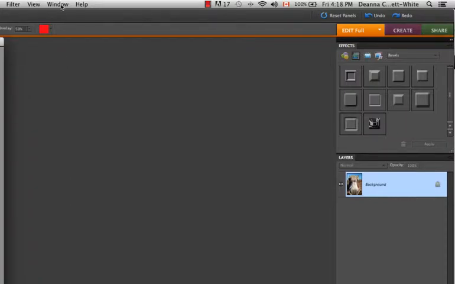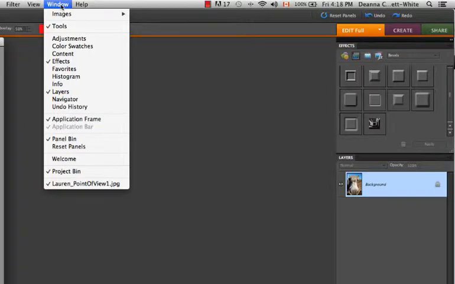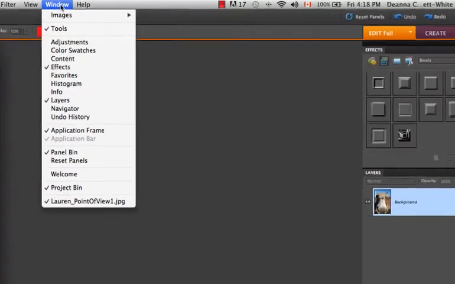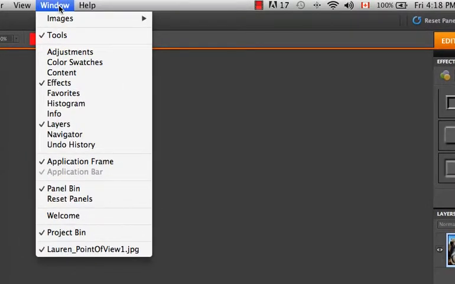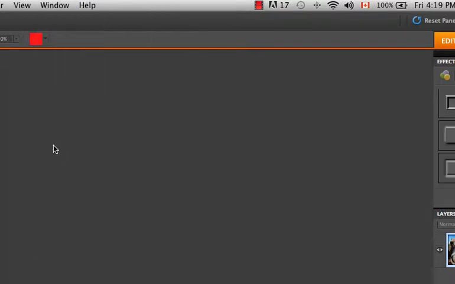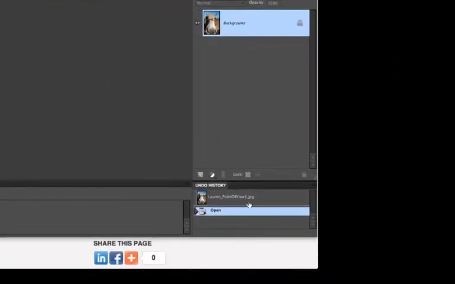Let's view the window option again. For each check mark you see, those are bins or tools that are available or seen and opened up on your interface. A common palette that we would use is the Undo History. I like to have this open in my palette bin all the time while I'm working. Click this, and here it is.